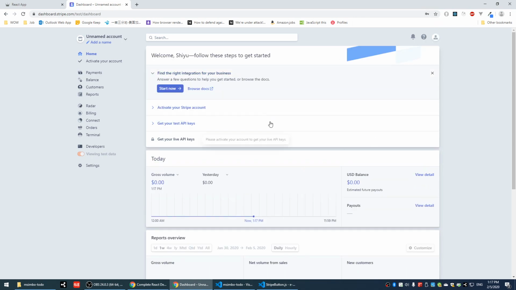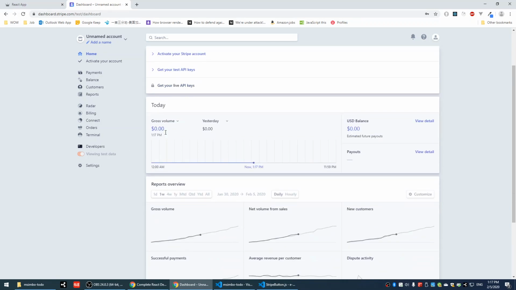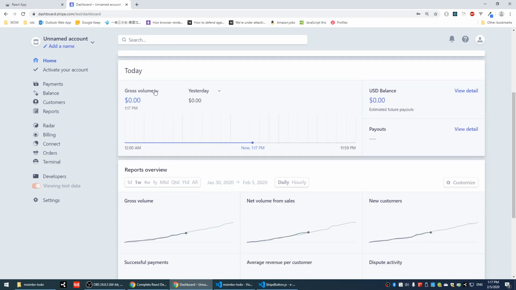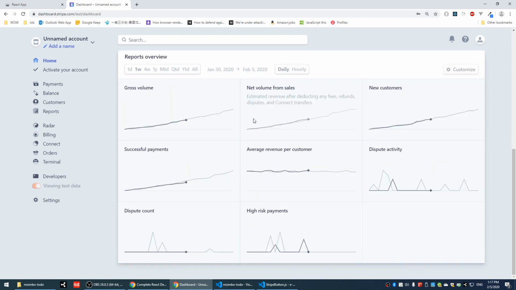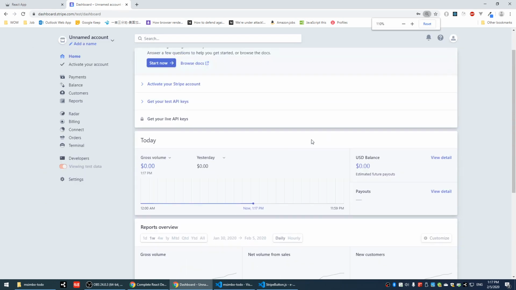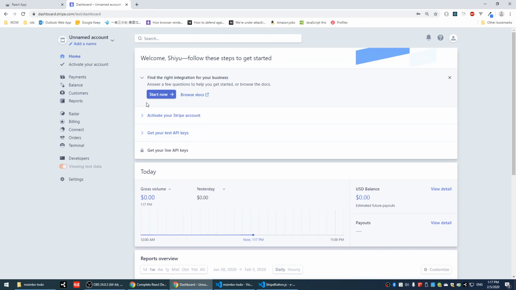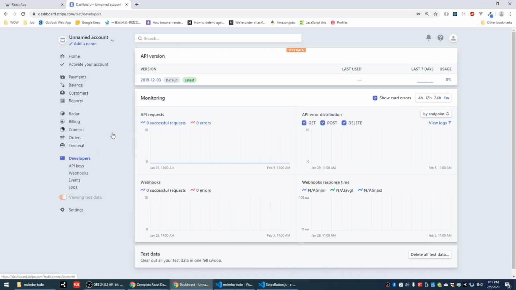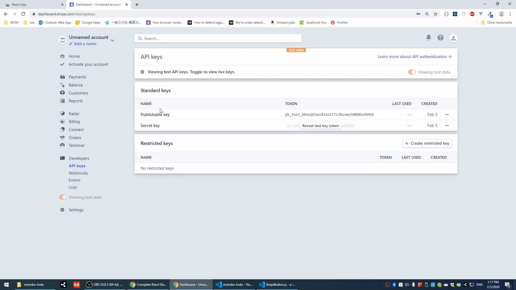This is the first page. Once you sign up an account, it's going to navigate you to here. This is like your dashboard. It includes a summary of how much money you processed today, monthly, or yearly. You can check all the payment information in here. The thing we actually care about is in the developer tab. We need the API keys. We need the publishable key on the client side to process our payment, and a secret key on the server side to accept the payment.